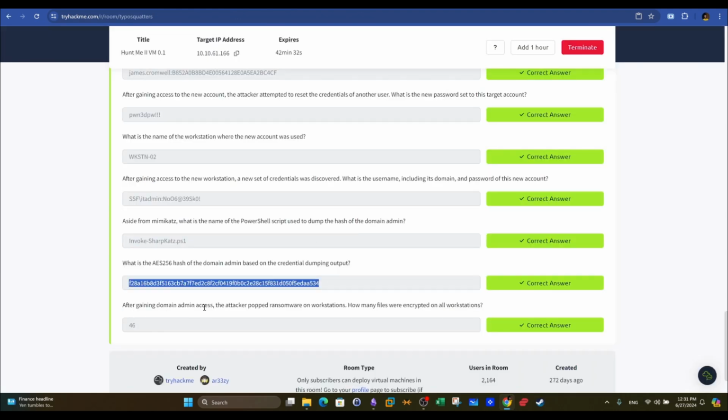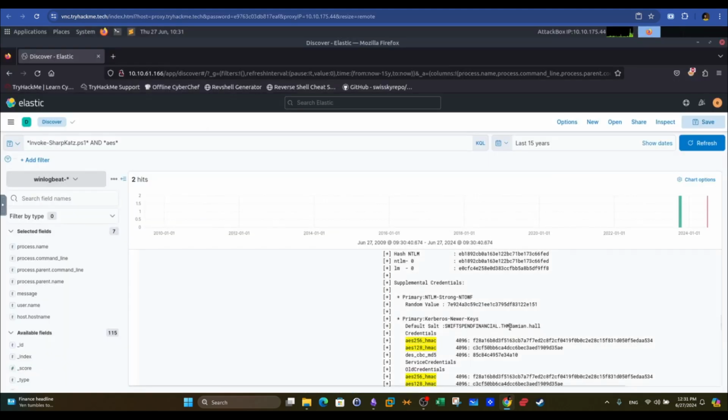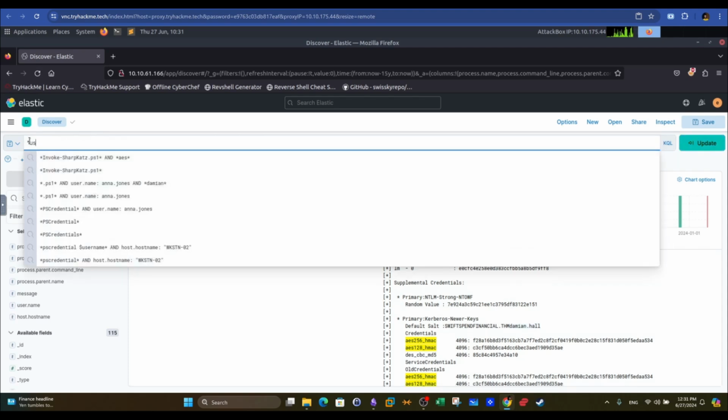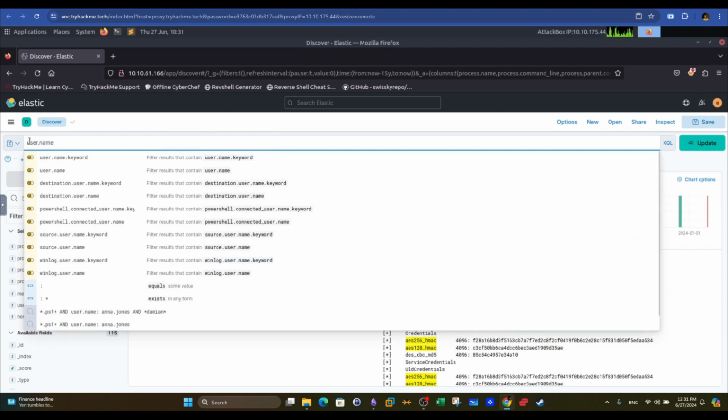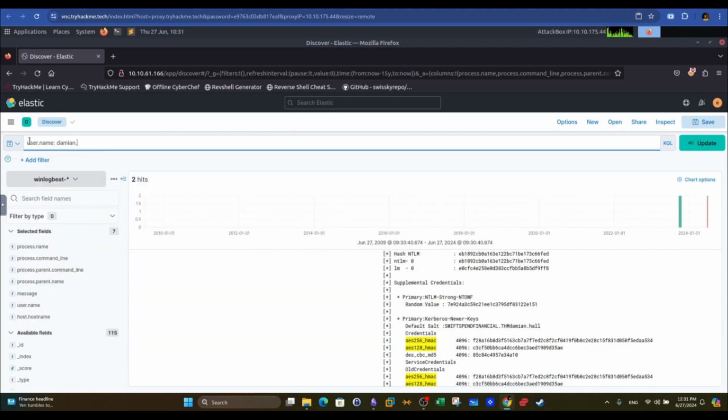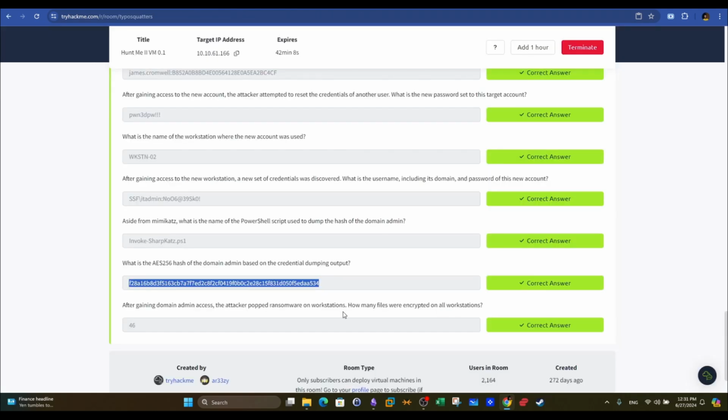After gaining domain admin access, the attacker popped ransomware on workstations. How many files were encrypted on all workstations? So now the attacker got access to Damien Hall. So now we're going to use Damien Hall as the username in the folder. User name Damien Hall. Okay, and we're looking for an indication or indications of ransomware on workstations.